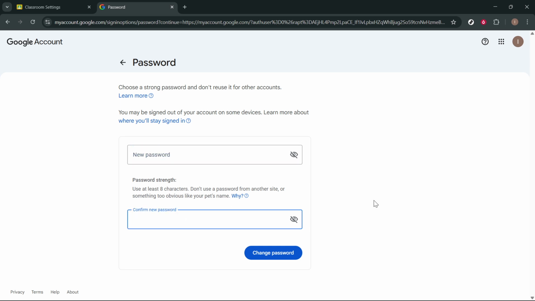Enter a strong password you haven't used on this account before. Aim for a mix of upper and lowercase letters, numbers, and symbols. A longer passphrase, something memorable made of several unrelated words, can be both secure and easier to remember. Avoid personal details and anything that appears in old passwords or other accounts. If you use a password manager, let it generate and store a unique password for you.